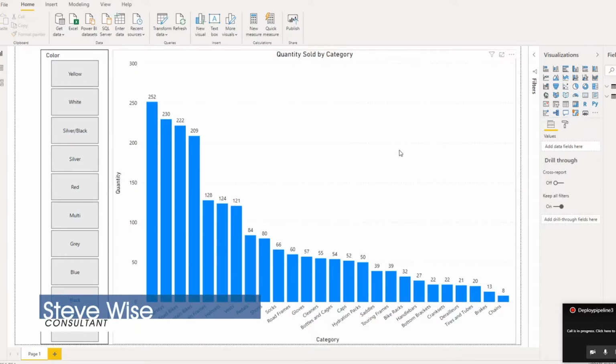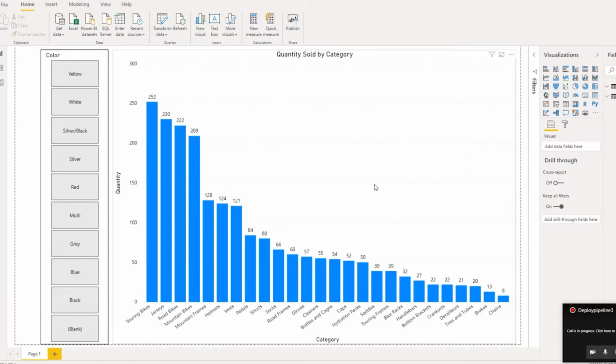And in today's video, we're going to explore the deployment pipeline feature currently in preview in the Power BI service. One important note about this feature is that it's only available to workspaces operating in premium capacity. What we're going to do in this video is just walk through setting up that deployment process for the first time using a test file.